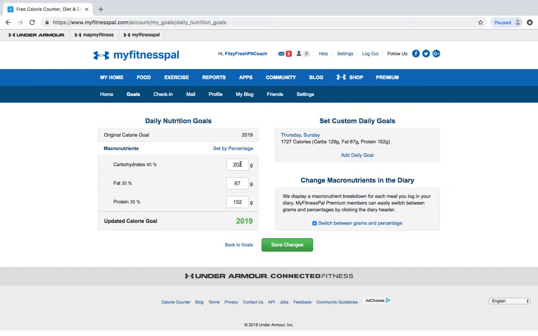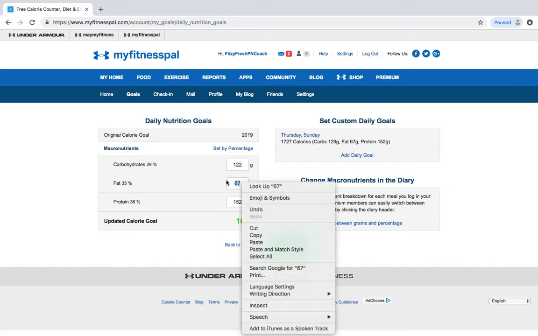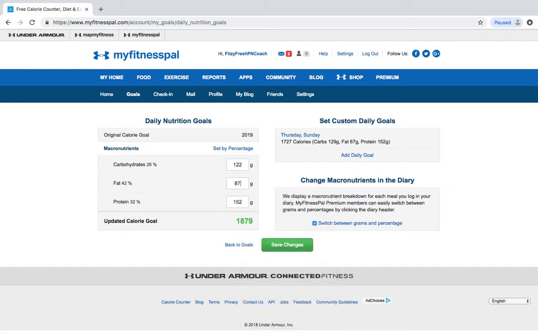So, I also have some new numbers, so I'm going to go ahead and log those in. To start, I have 122 grams of carbs, 87 grams of fat, and 171 grams of protein. And so, as you can see, this is going to go ahead and calculate your calories for you, and you're going to click Save.